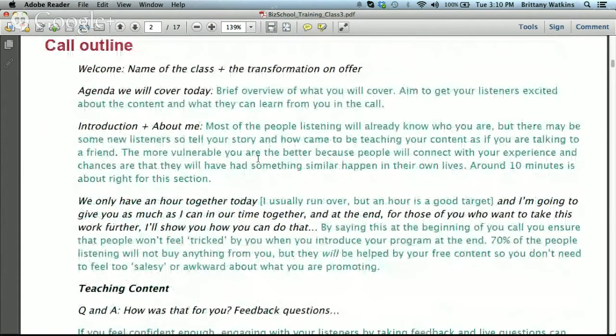And then once you get through that part, the next thing you say is, okay, we only have an hour together today, or we only have 90 minutes today. And in that 90 minutes, I'm going to give you as much information as I can. And at the end of it, for those of you who want to take this work further, I'll show you how you can do that too. So all that you're doing right here is setting everybody up for the fact that you are going to be offering something at the end.